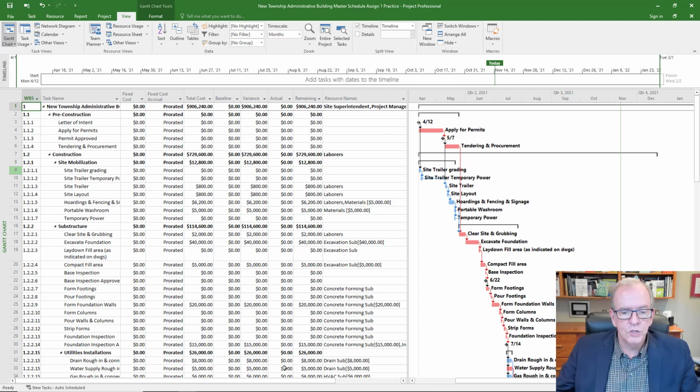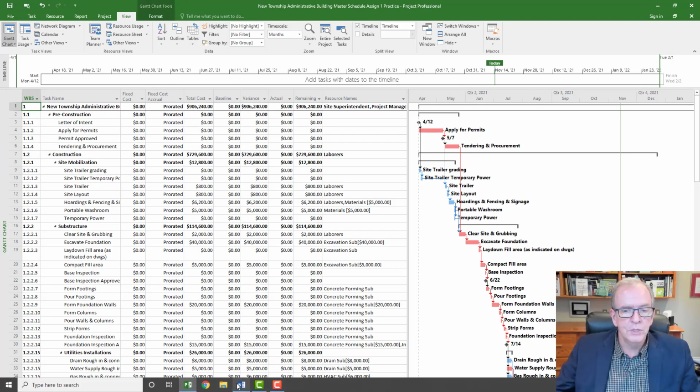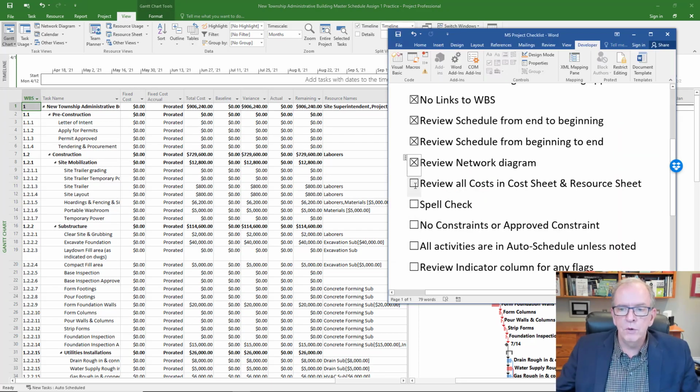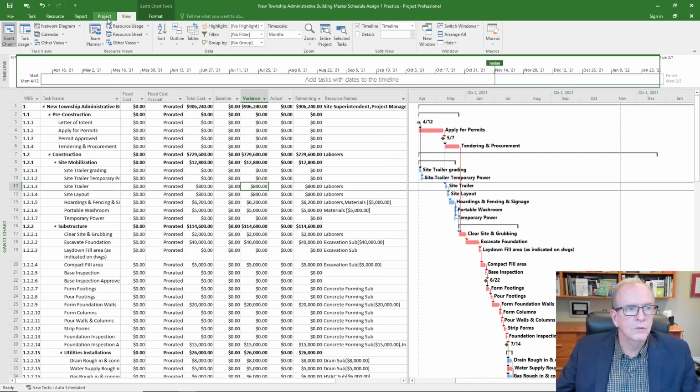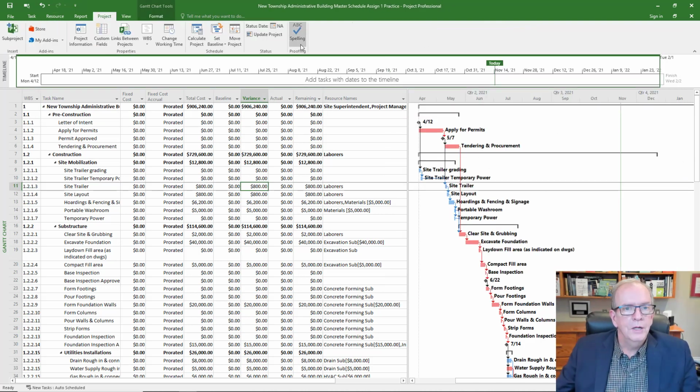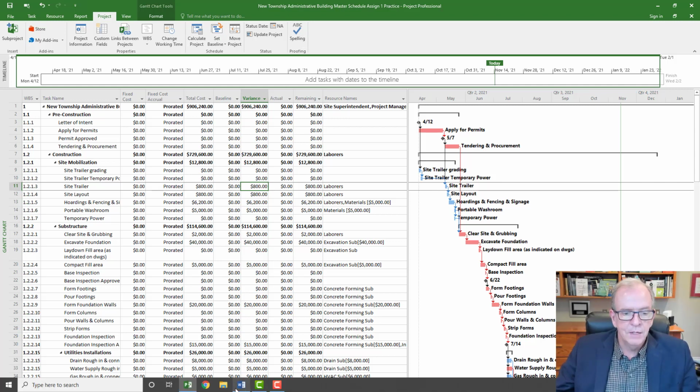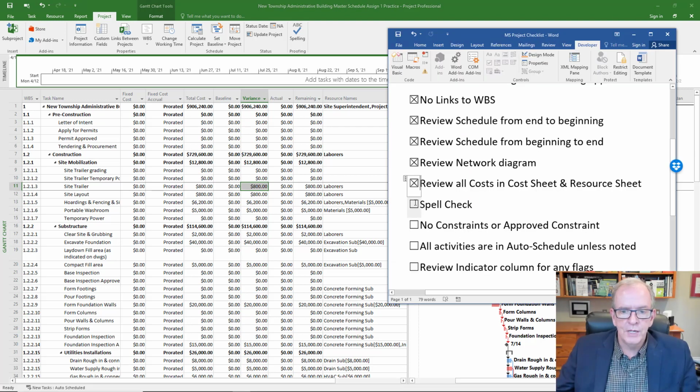We'll go back to our Gantt chart. Let's go back to our checklist. How are we doing on our checklist? Review all costs and cost sheet, boom. Then I would do a spell check. So you just do a normal spell check. Again, you would basically go to your, right there we are, spelling, and I would run my spell check through that, right? And once I'm satisfied with that, go back to my checklist, great.